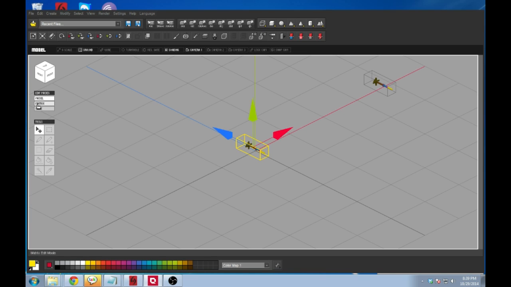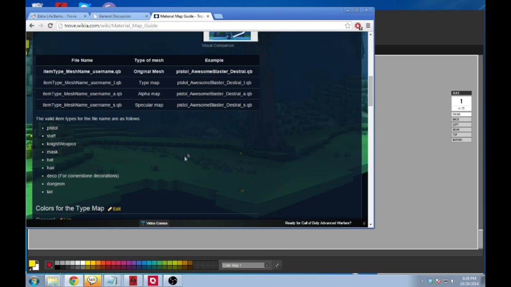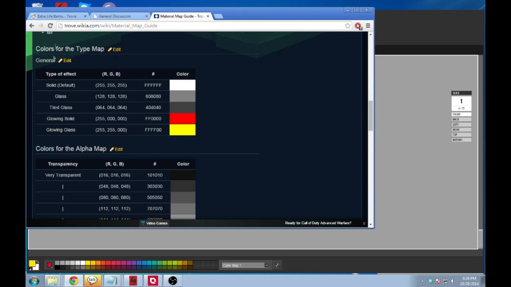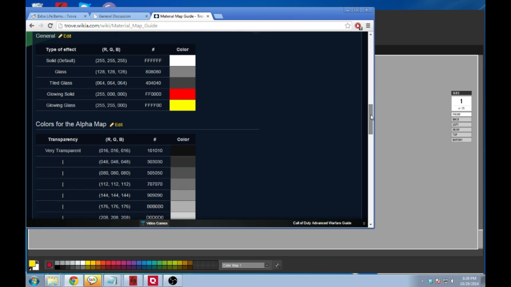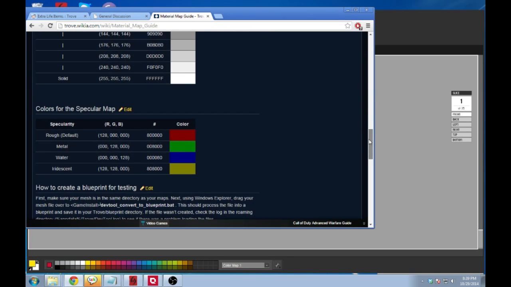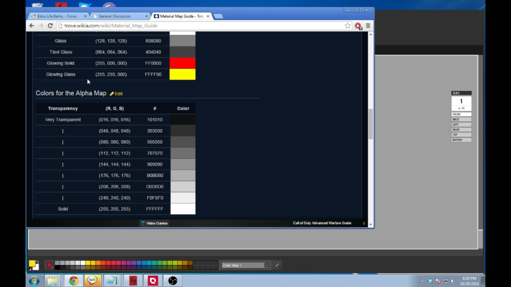Now, go into the matrix. Now we're going to look up the colors for the type map. You can use any of these three. You can use all three of them if you need to use something from each map, or if you're not going to have anything that's transparent, you don't need the alpha map. You can just leave that off.